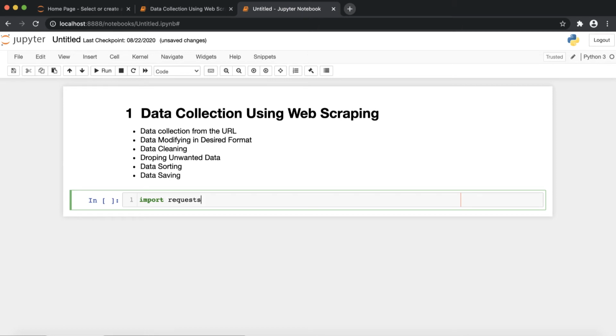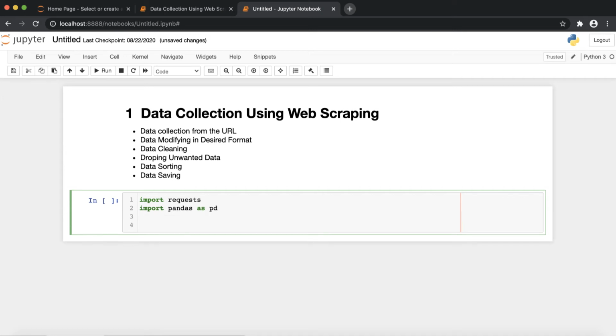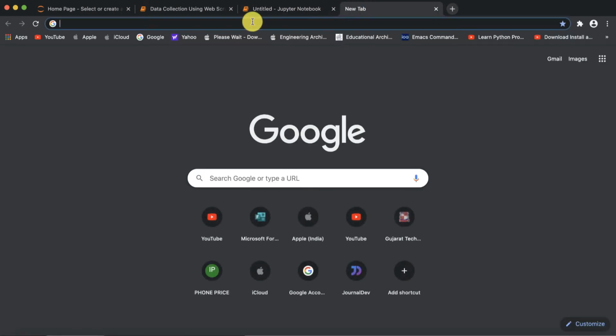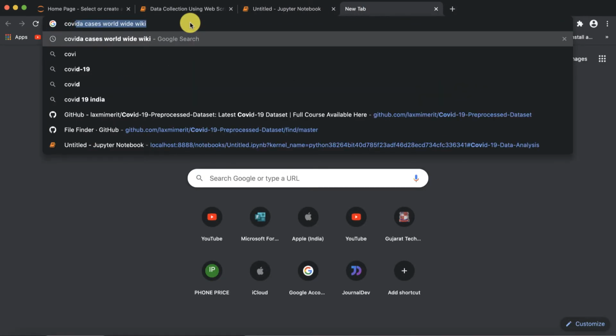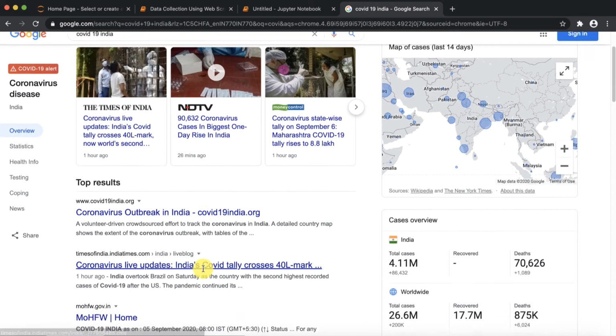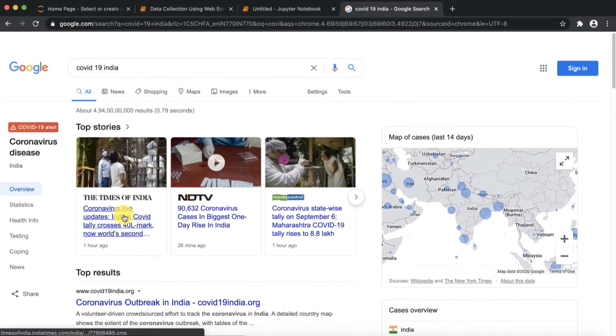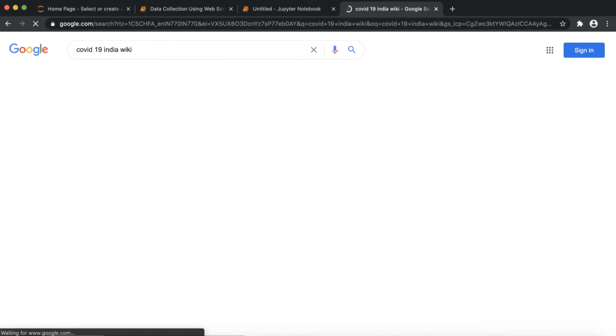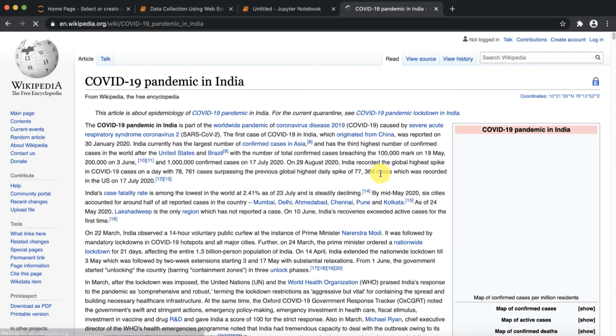As we know, we require the requests module for web scraping. Then we require pandas. After that, we are going to fetch the URL. In this example, we are going to fetch the data for a specific country, that is India.